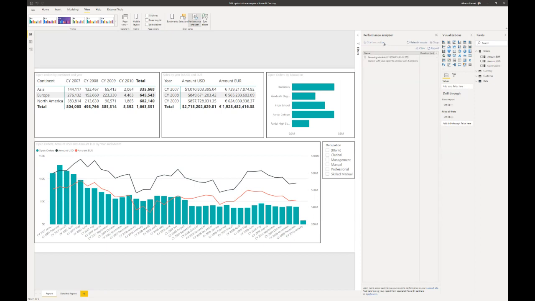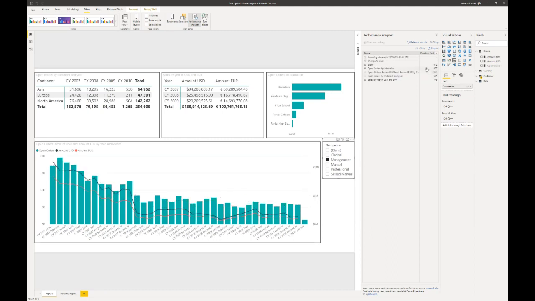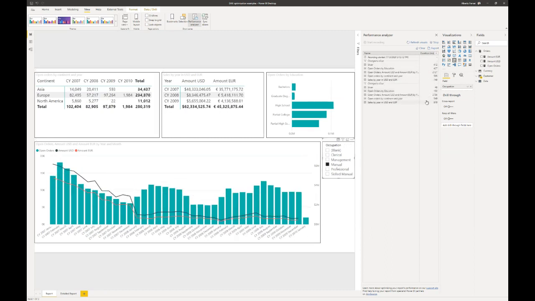Now the Performance Analyzer is running and it's showing us its user interface. You first need to click on Start Recording. This activates the Performance Analyzer, which is now tracking every event that happens. If I click on Management, something happened here. I have some numbers, and if I click on Manual, I have again numbers which are updated. It is capturing all the queries executed by Power BI against its internal database, collecting information about the query executed and the time that was needed in order to run it.